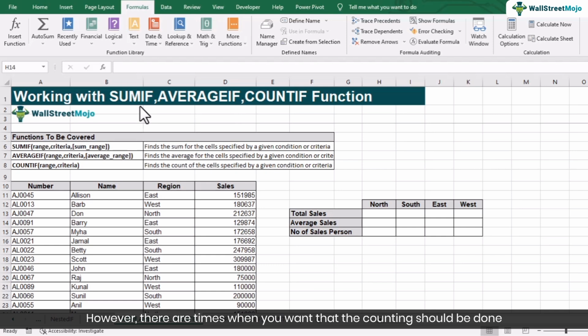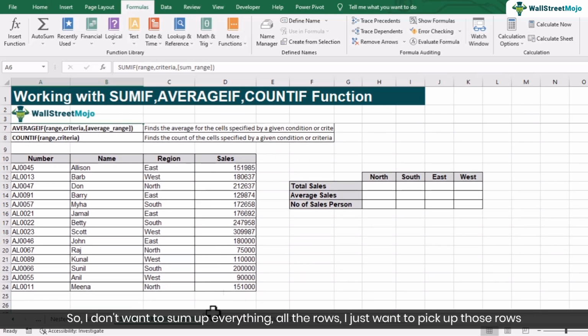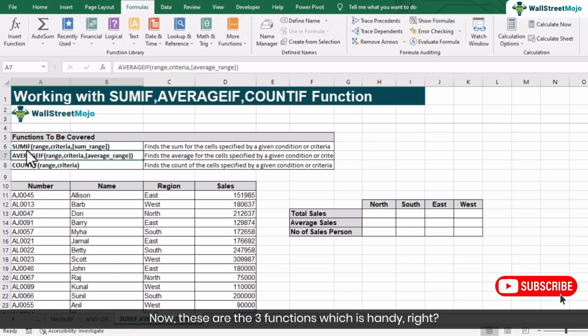However, there are times when you want the counting, or average, or summation to be done based on certain criteria. So I don't want to sum up all the rows. I just want to pick up those rows which meet certain criteria, and those rows should be summed up, or their average found, or counted. So in that case, how do we do it, and what functions would be handy? These are the three functions which are handy.